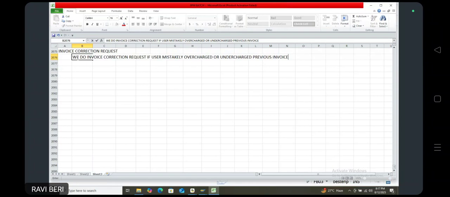See, for overcharged, we do credit. We can do credit memo request. For undercharged, we can do debit memo request. Or for both, you can do invoice correction request.